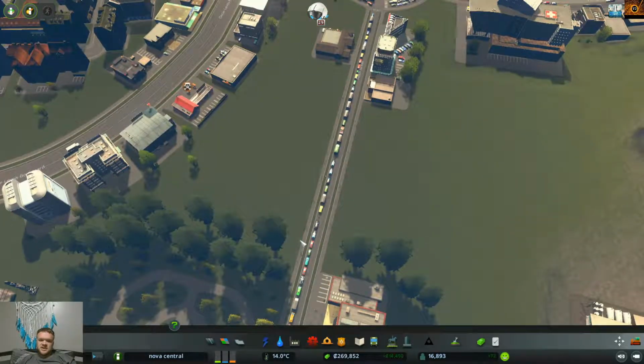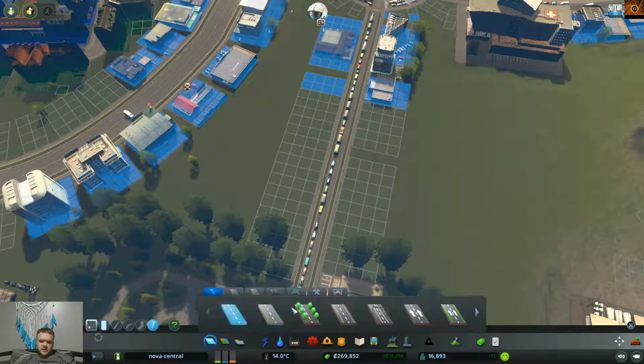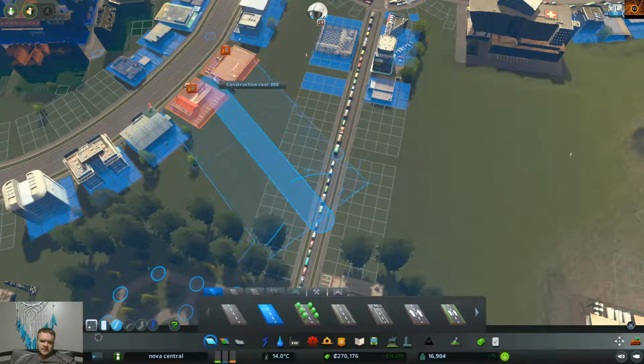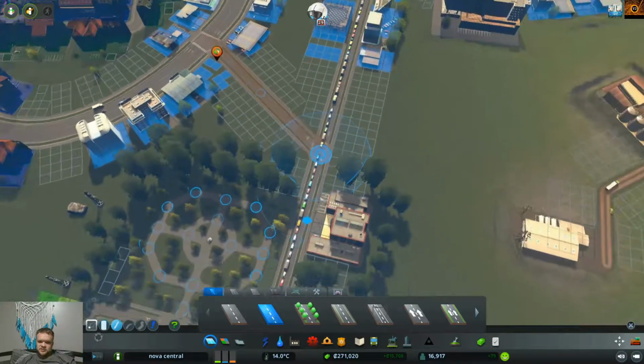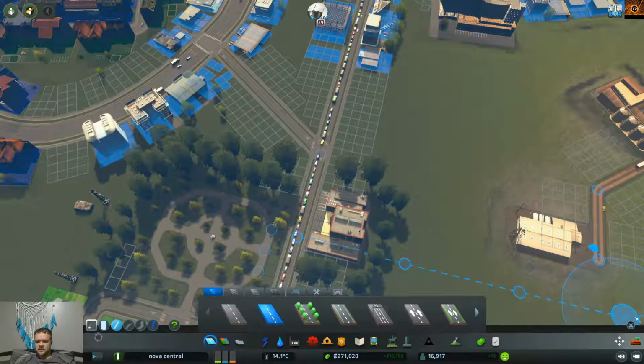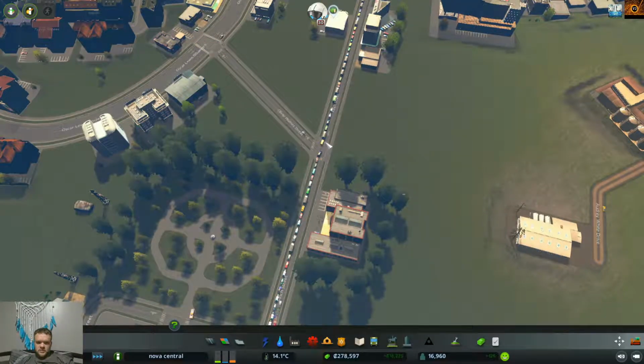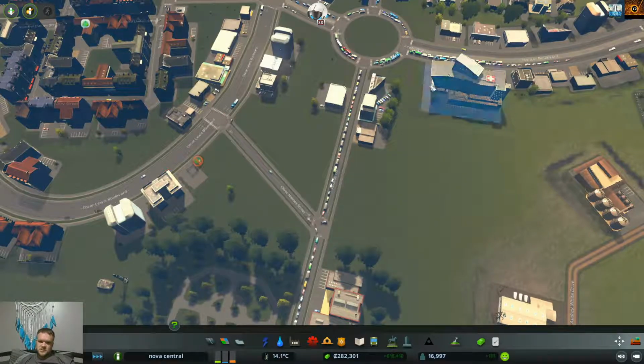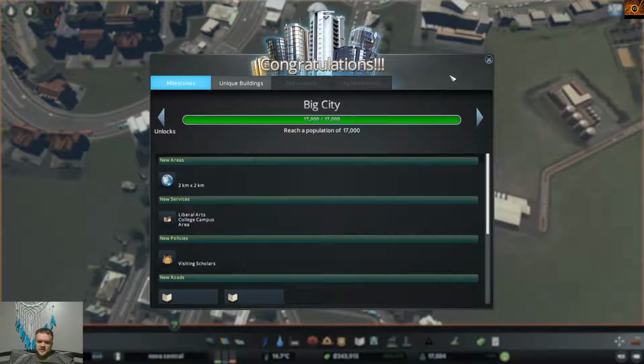Another way as well is to have a shoot off. So have another connection going from here to here, so it gives traffic another option to get off it, because people are obviously going this way to get this way and that way. So this... Oh, congratulations guys, big city. Whoop whoop whoop, 17,000. Nice. What do we get in this one? 2.2. So we've got another area to buy.